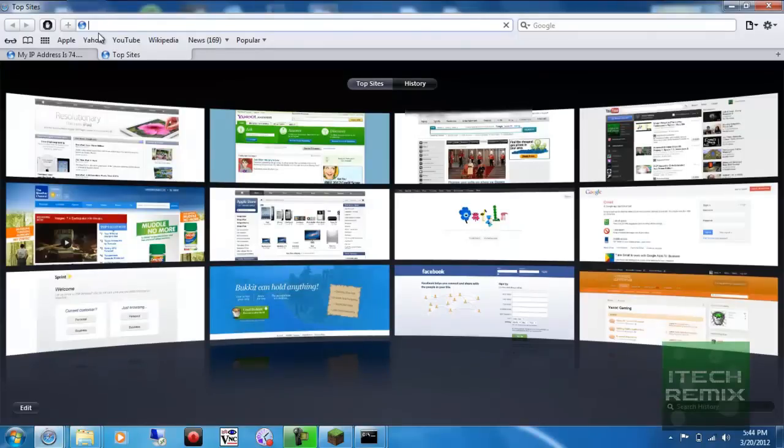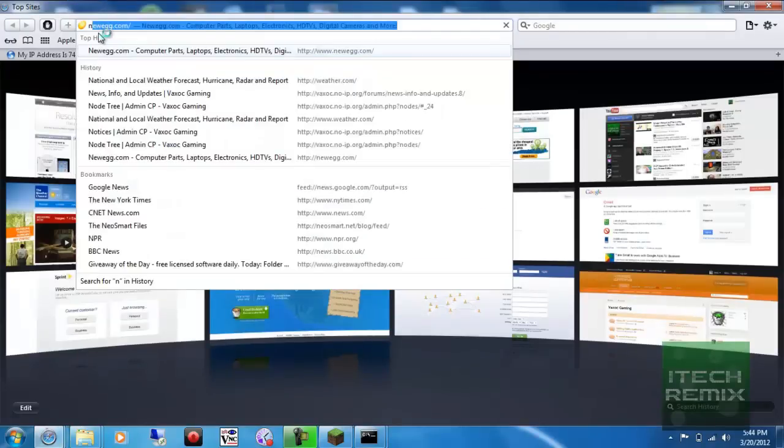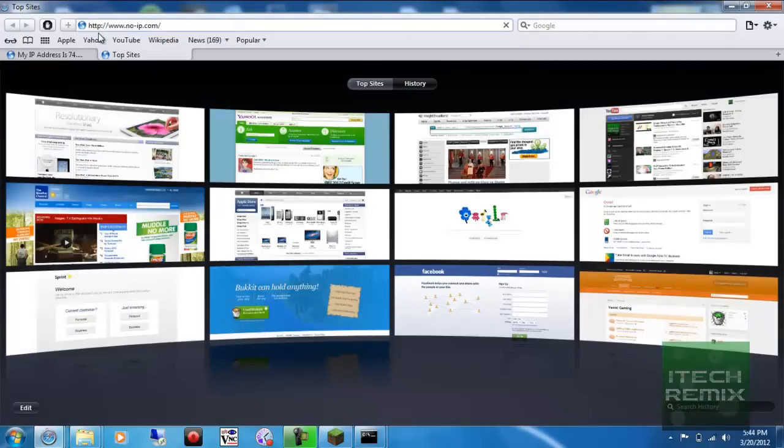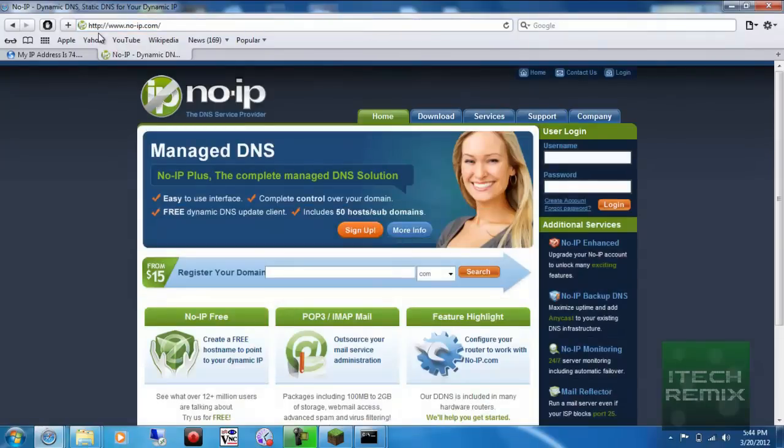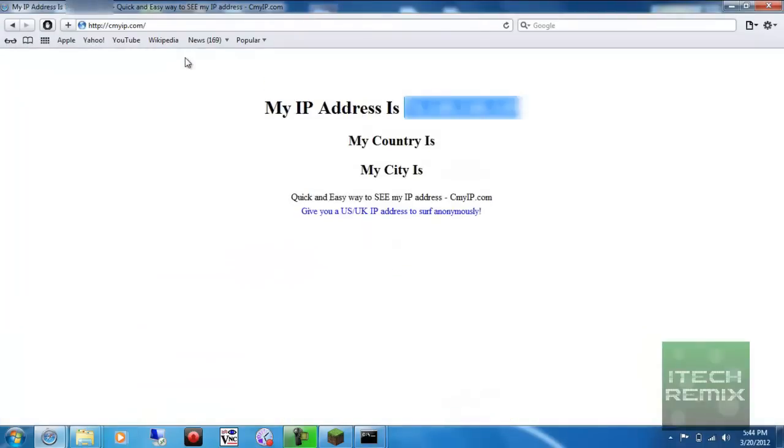DNS service. I would recommend No-IP, which you just go to no-ip.com, and you'll get this, and you can make an account and sign up, and pretty much just look on their website how to do that. I won't go into too much detail about that. There are different services such as Dyn DNS that will do that for you as well.